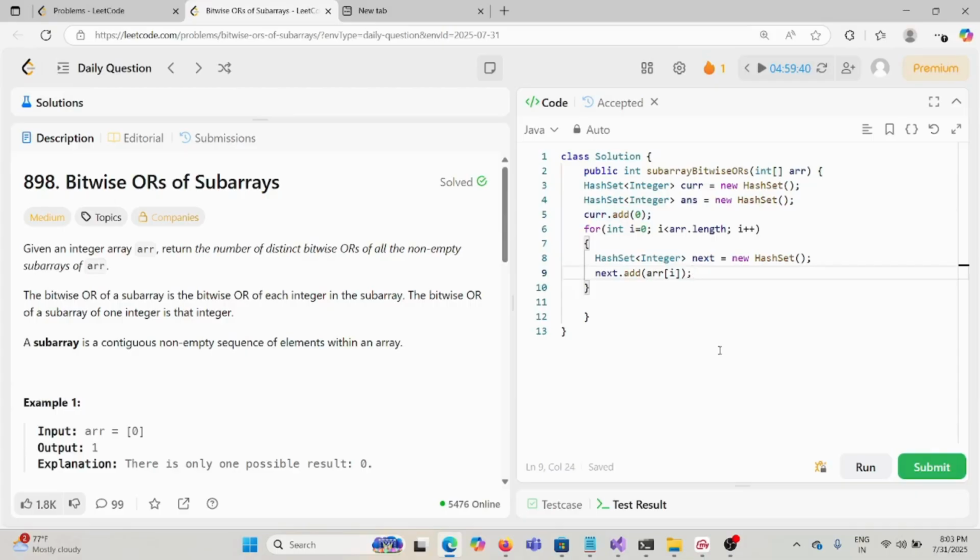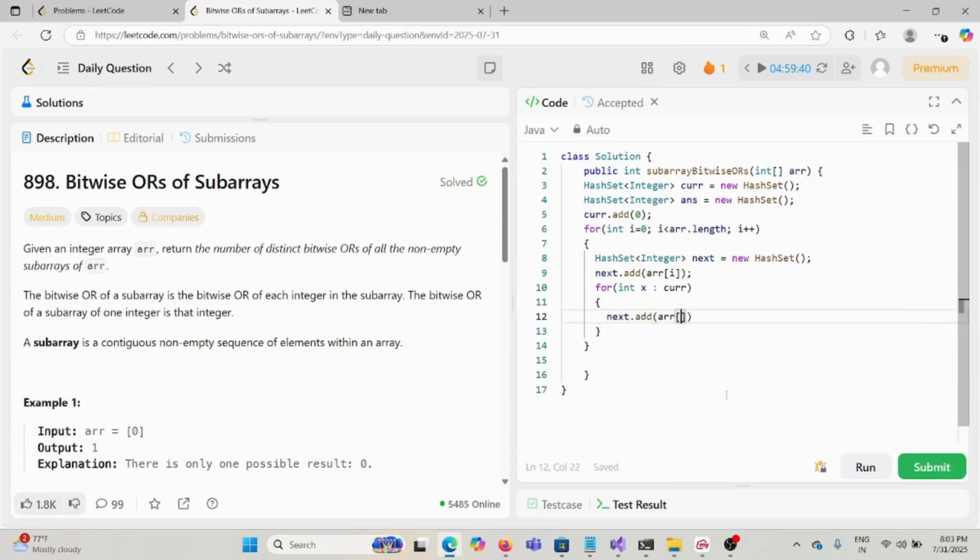Okay, so we will traverse through this cur value. Let's say we have int x in the set cur. So we are traversing through all the values which are ending at I minus 1 every time, and then we are doing the OR of all those numbers with that x, right? So we will add this. next dot add arr of I, because arr of I is the current element that we are encountering, and we will do the OR with this x, right?